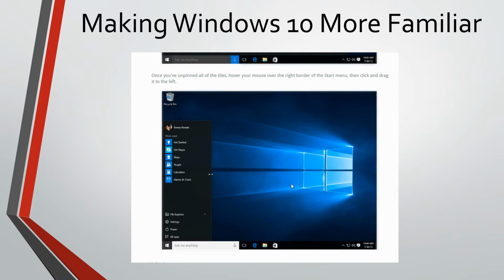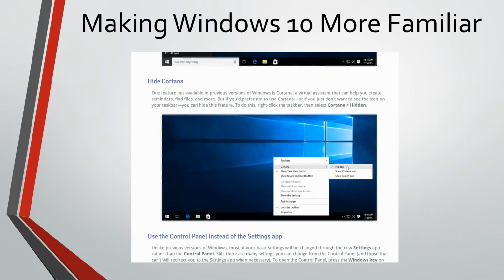Once you've unpinned all of the tiles, mouse over the right border of the Start menu, and then click and drag it to the left. So you can see how they're grabbing hold of it and they're clicking and dragging it to the left.